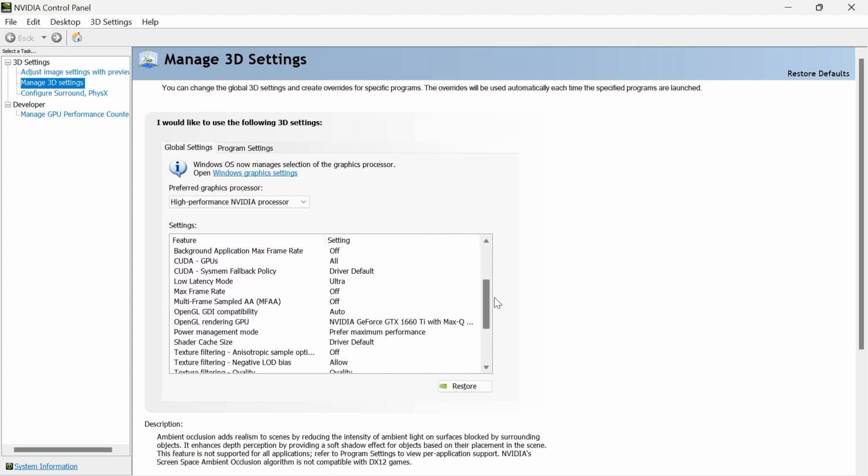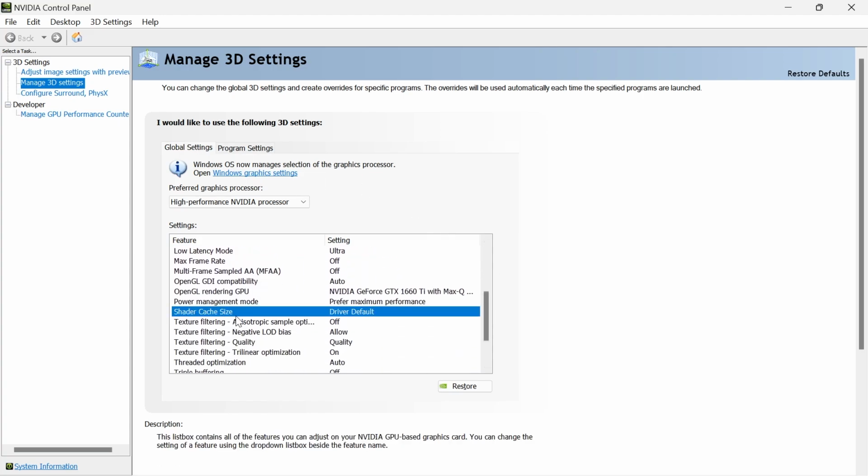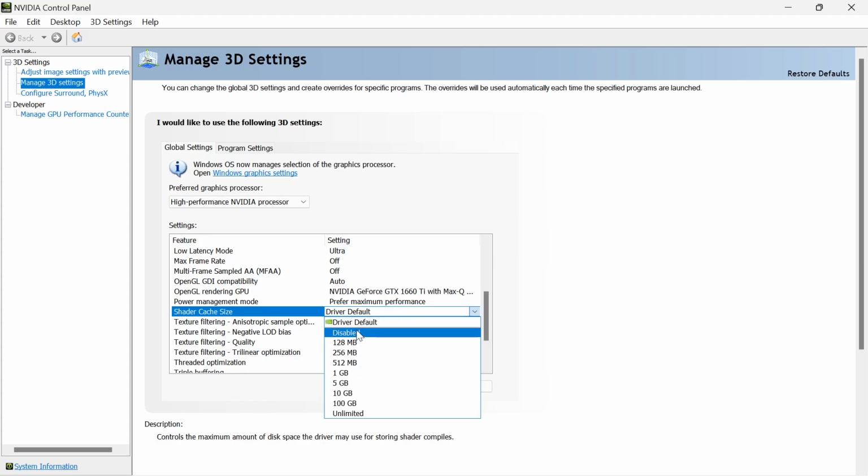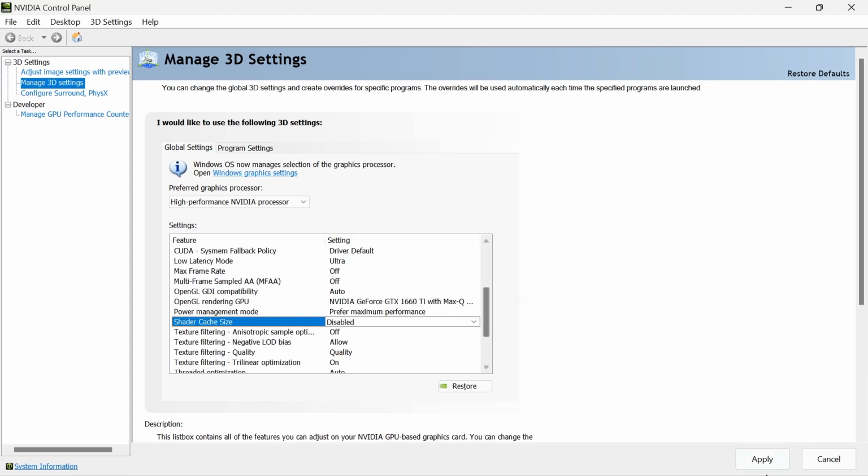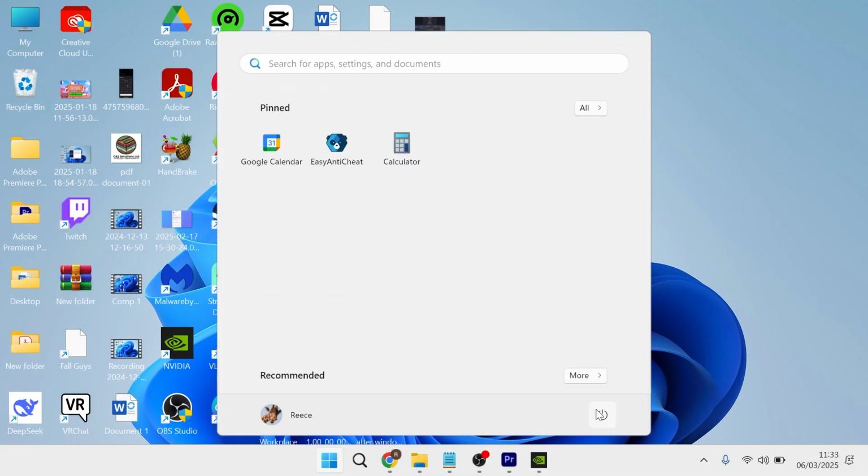Now we're just going to scroll down until you see the shader cache size, click on the drop down arrow, and you want to change this to disabled. Once you've disabled this option, click on Apply in the bottom navigation, and then you'll need to restart your computer.